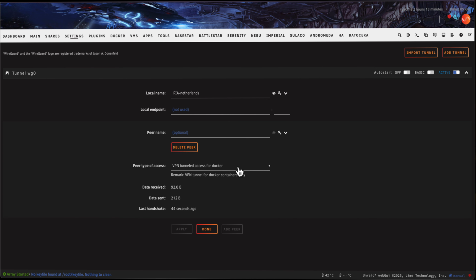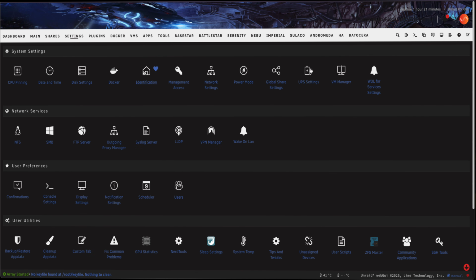Now, one thing not to forget is we want this to automatically start up if we ever reboot the server. So make sure you set auto start onto on. Okay, so that's everything. Let's click done and now go and use this in a container.